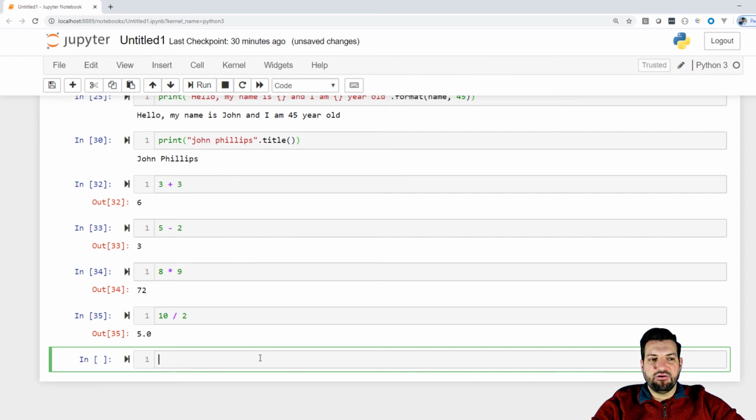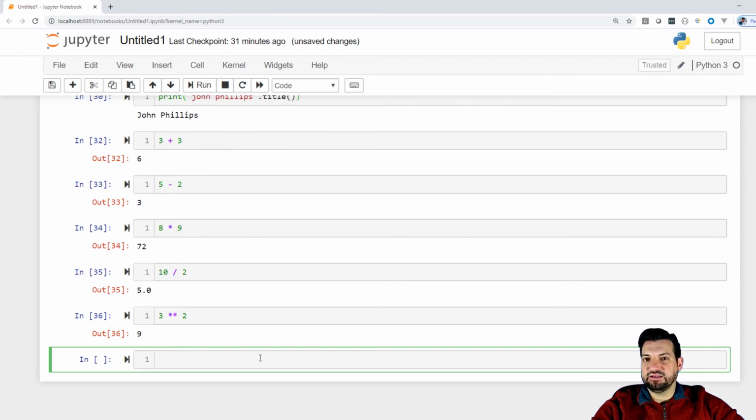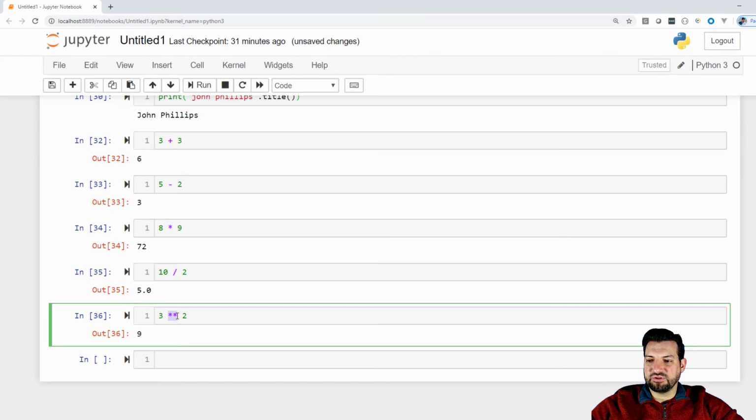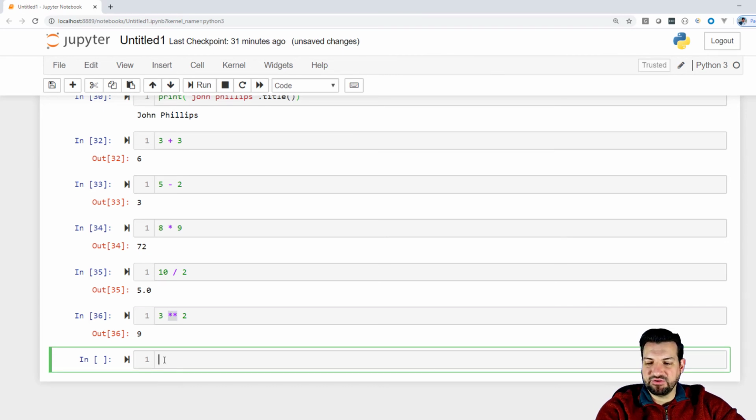Okay. Now, a couple other things we can do. Exponents, which you'll actually use in some lessons later, such as 3 to the power of 2. Makes it really easy. It's just two multiplication symbols, and it does exponents that way. Also, order of operations is important in Python. It follows standard mathematical order of operations.